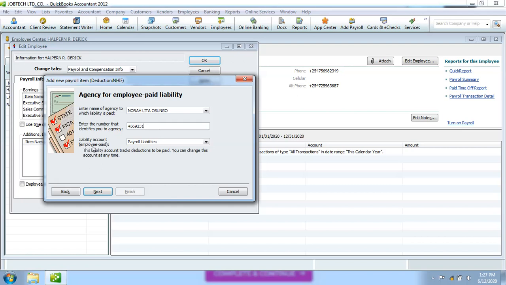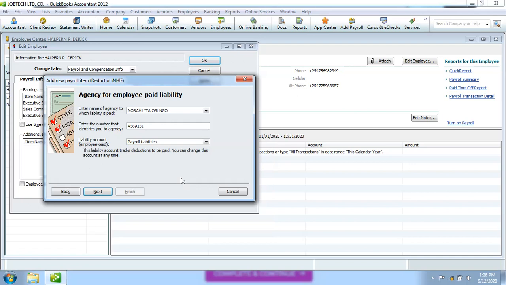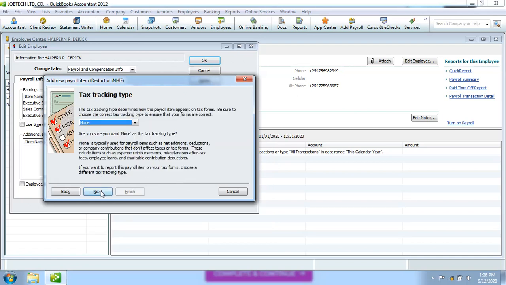Liability account, employee paid. Yes, this is a liability account, so the account for it is payroll liability. This money is deducted and later paid on behalf of the employee, in terms of them getting services like medical cover when they are sick. So we don't need to change the account. The account seems okay, but if you want to link this to another account, you can click here and link it to another account. But in this case, it's payroll liabilities. Then you click next.